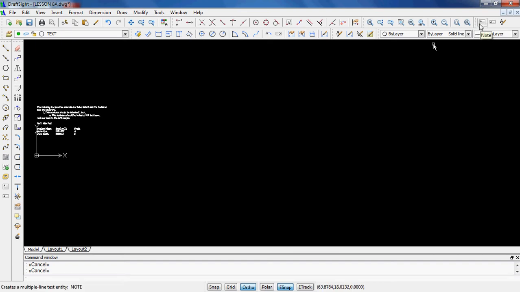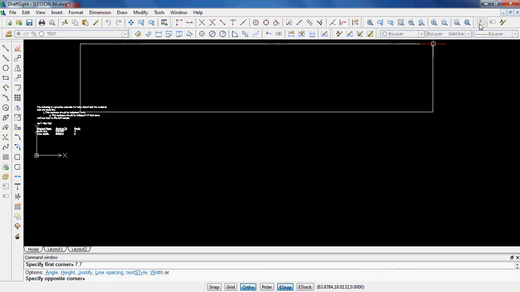use multi-line text. So I'm going to go ahead and type in M-text. And it says specify first corner. It actually tells me in the directions it wants the first corner to be 7, 7. And the opposite corner it wants to be 14, 10.